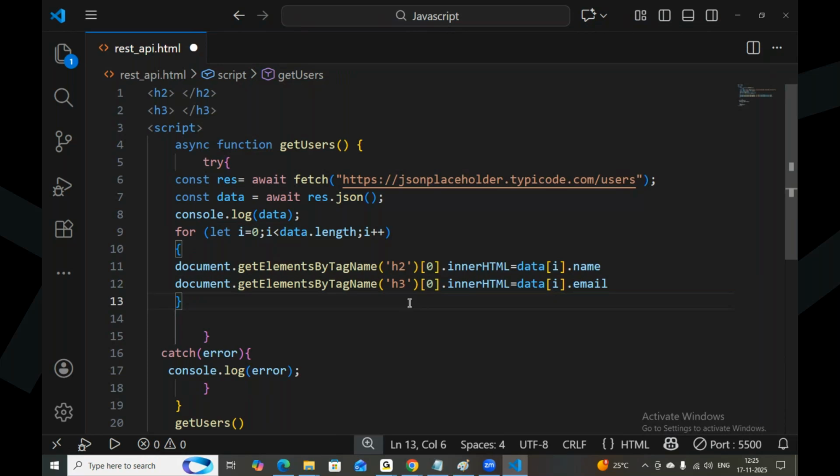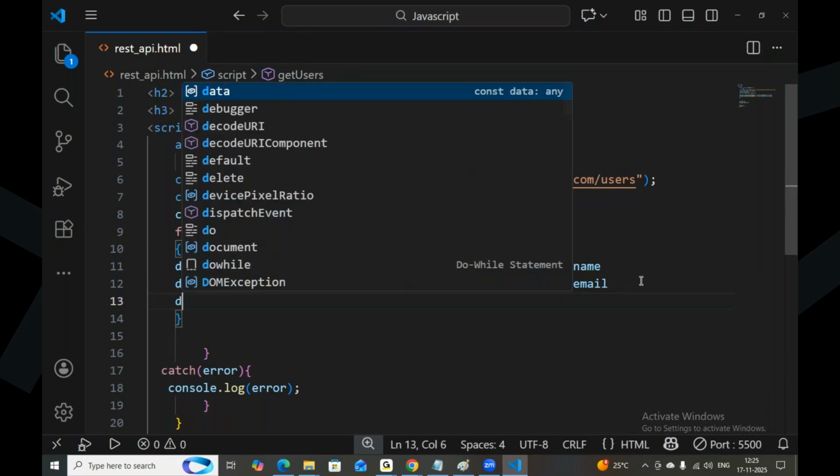Then i plus plus, i is incremented by 1, and 1 less than 10, then 2 less than 10, 3 less than 10, 4 less than 10, 5 less than 10, 6, 7, 8, 9 less than 10, 10 less than 10. Condition false. When the condition is false, obviously the loop terminates.